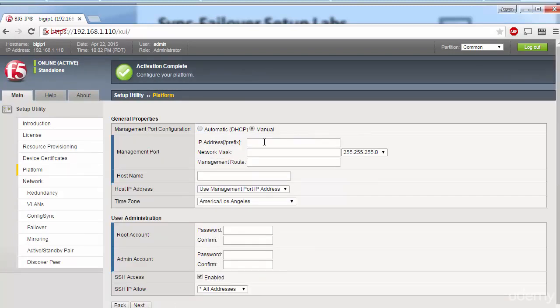All right, I'm going to manually set the IP address and management ports. And this is going to be 192.168.4.31. Subnet mask is going to be 255.255.255.0. Management is 192.168.4.1. And my host name, I will call this Big IP 4.f5trn.com.